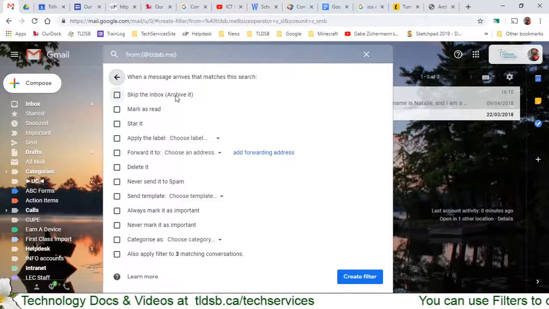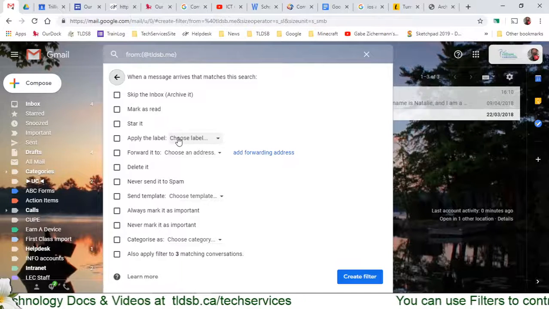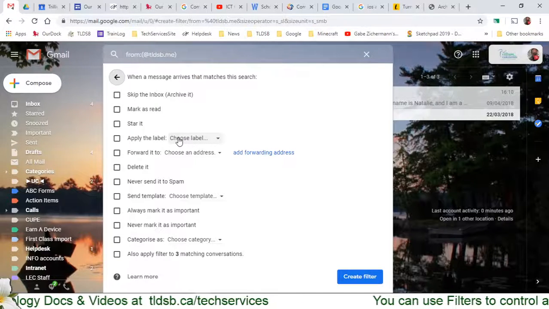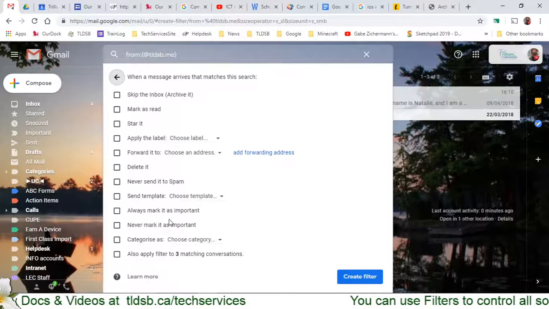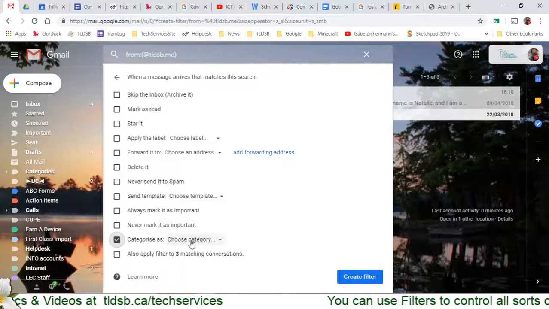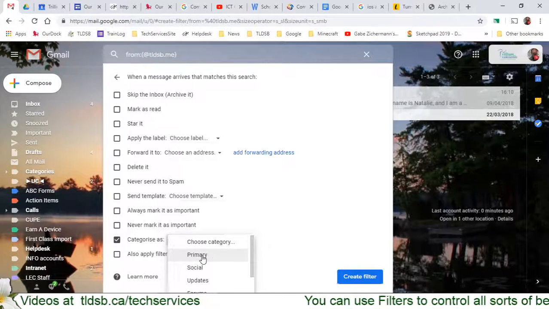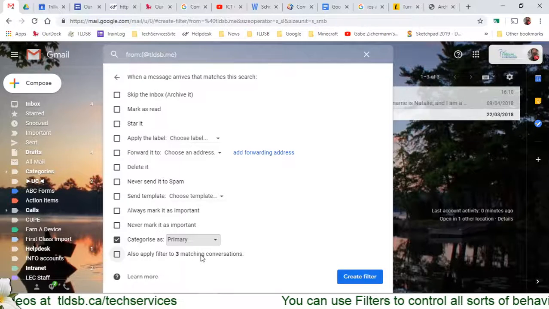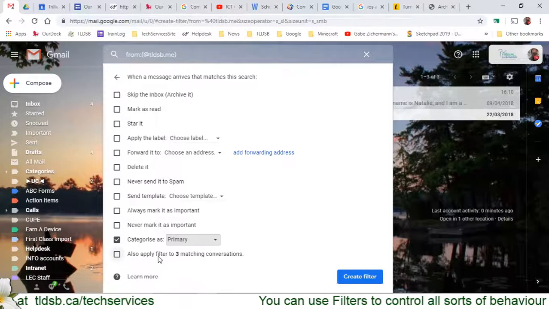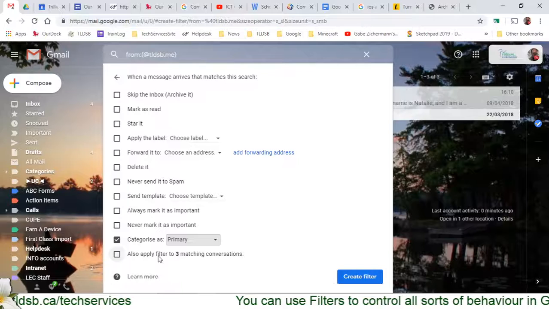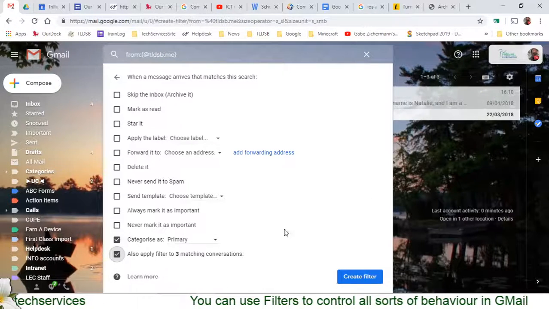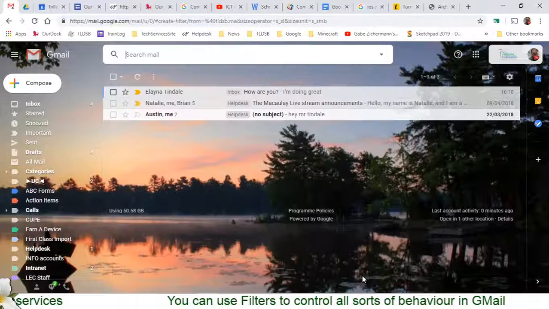Now I don't need to skip the inbox or apply a special label, although you could if you wanted to, like a student's label possibly. In this case, all I'm going to do is come down to categorize, and I want to say I make that a primary category message. And it's saying, hey, there's actually three messages that I've found that met this criteria of tldsb.me. So I'm going to check that and say create filter.